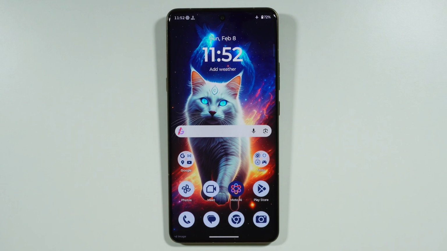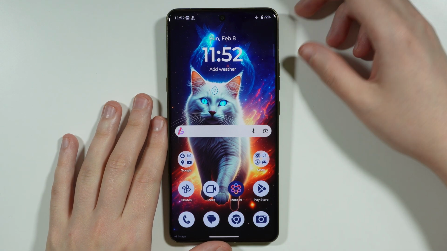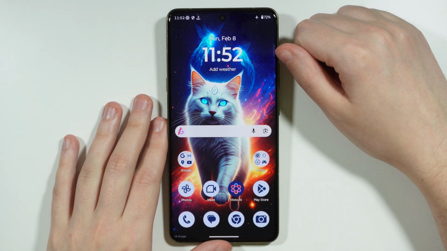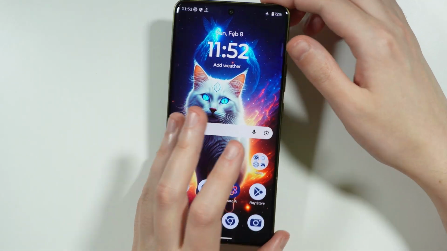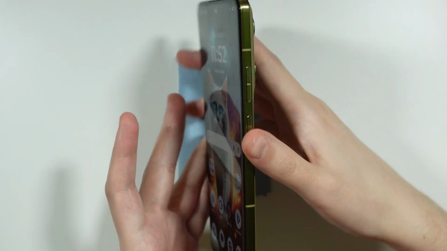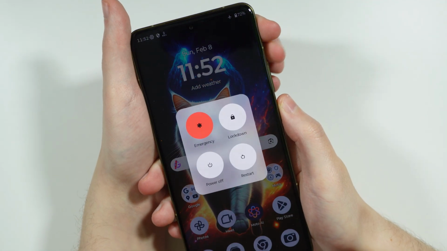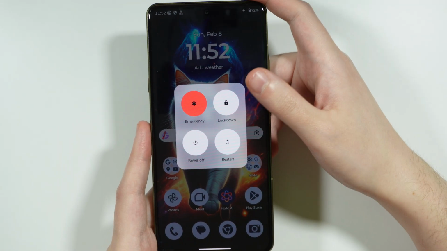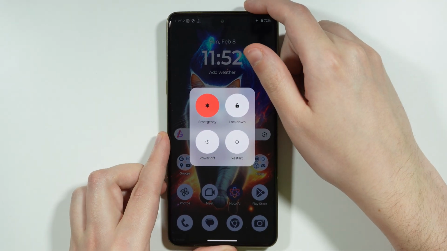Let me show you how we can enter and exit the recovery mode on the Motorola smartphone. So in order to go to the recovery mode, first we're gonna restart our phone. So I'm gonna use the power button and volume up button at the same time in order to open the power menu. And then over here we need to tap on the restart option.